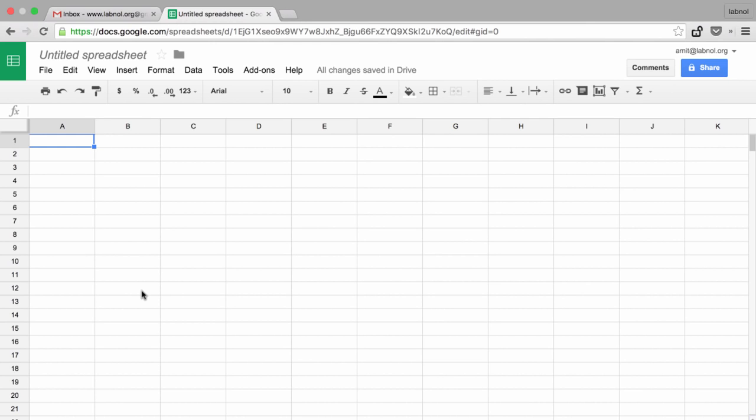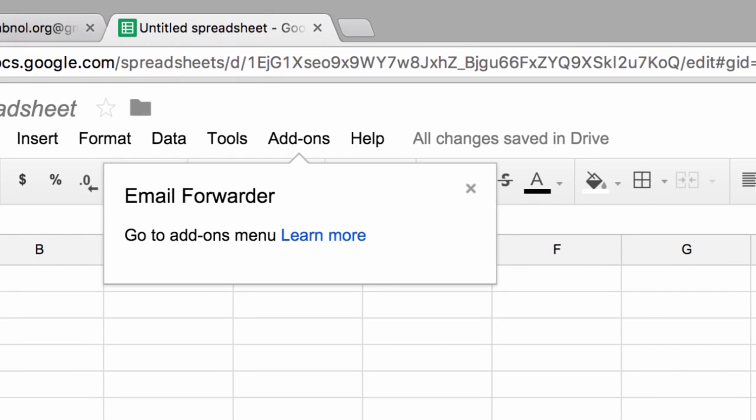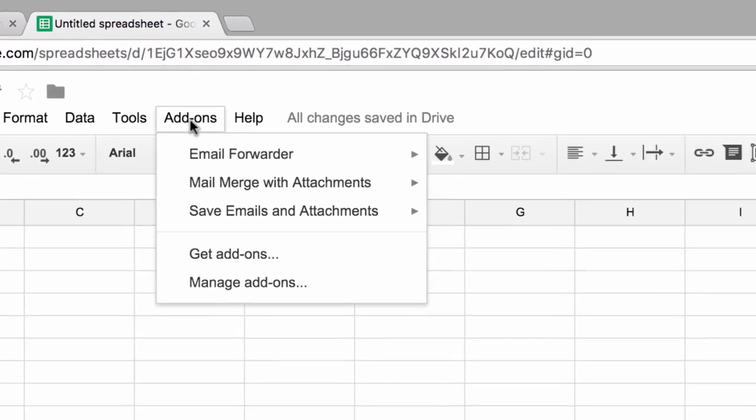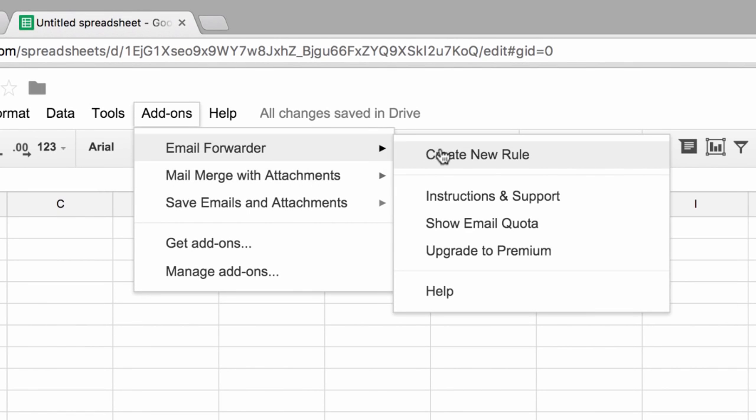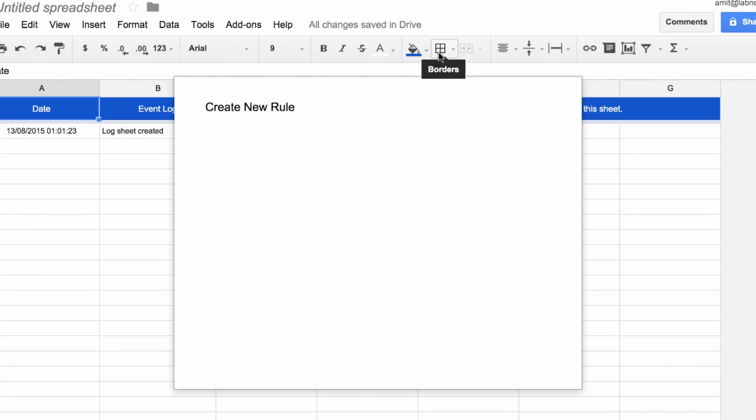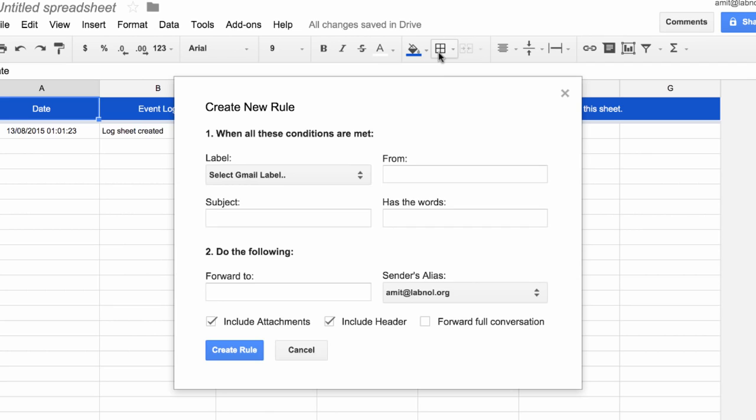The first thing you need to do is install the Google add-on. You can find a link in the video description. Once the add-on is installed, go to the add-ons menu and under the email forwarder sub-menu, choose create new rule. What we are trying to do is create a new forwarding rule.